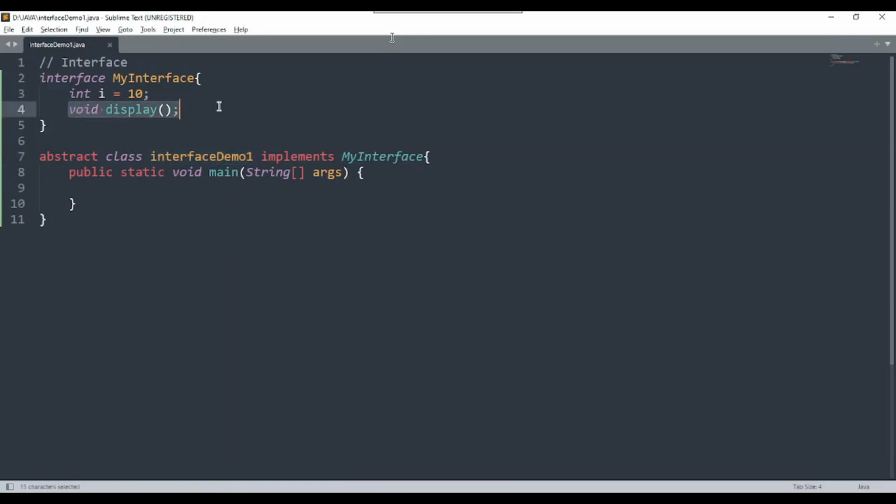So the interface is implemented in the class and you have to override the display method in the class. But if you do not want to override the display method in the class, at that time you have to make your class an abstract class. I hope you are understanding this point very well, guys. This is a very important point about the interface. So if you remove that abstract keyword from here, at that time you need to override the display method here. In the interface, the display method does not have a body, right?